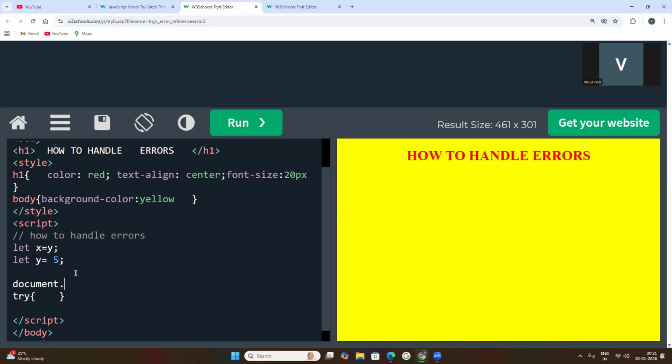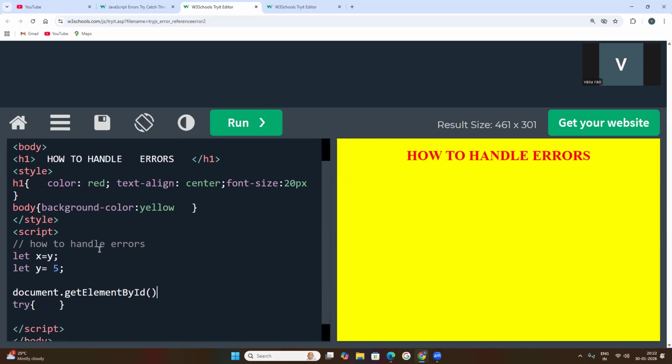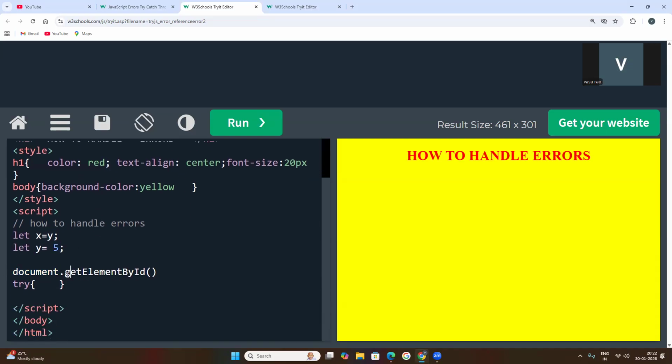Try to understand. Document dot, I told you that in JavaScript one method is mostly used, the JavaScript HTML method getElementById. This is a predefined method of JavaScript to display the content. This is the mostly used JavaScript HTML method, and it is part of your document, meaning the web page. That's why I have used document.